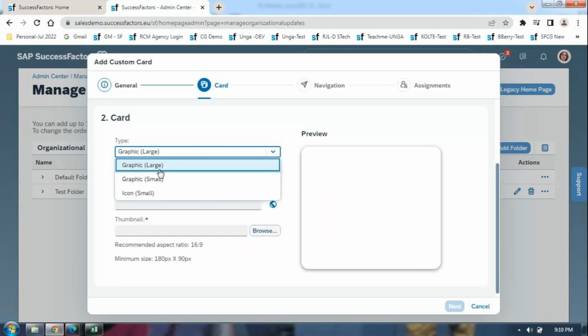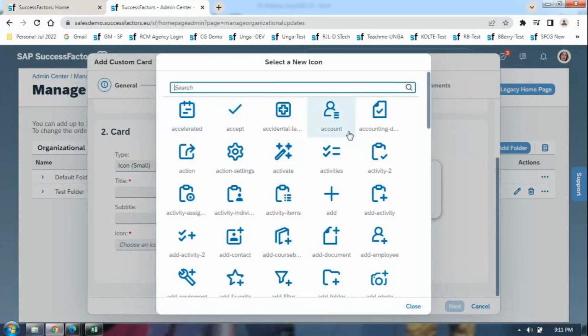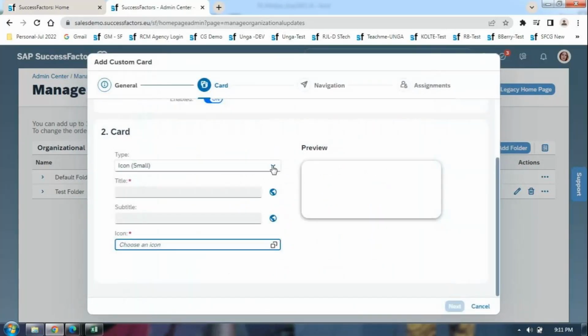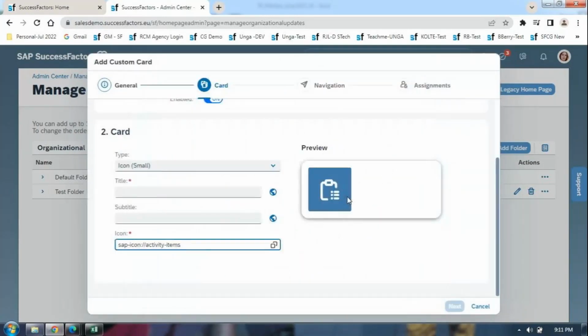Graphical large, graphic small, icon small. Icon small means the icons SAP SuccessFactors delivered. Just now we came across these, all the SAP delivered icons, in the quick actions. So if I try to select one, the preview comes like this way. And whatever title you are going to maintain, the title will come and sit over here.